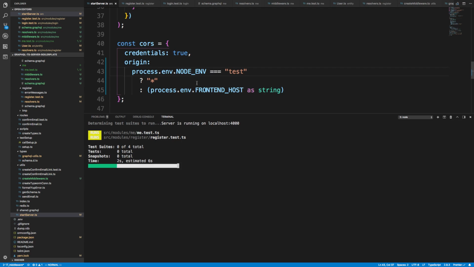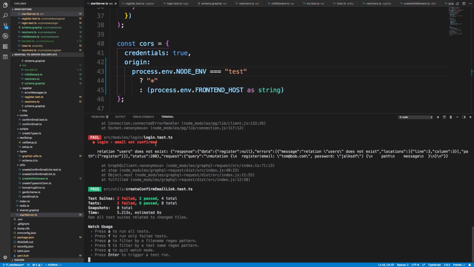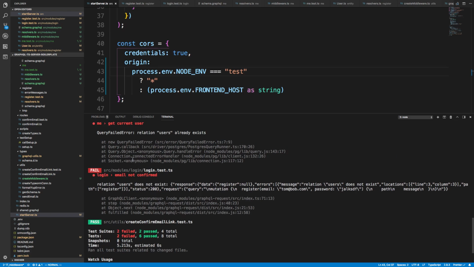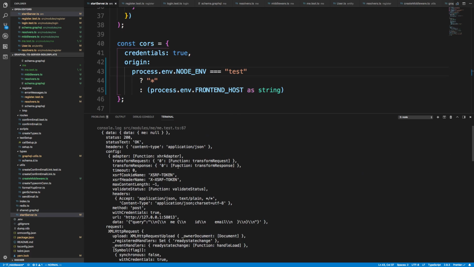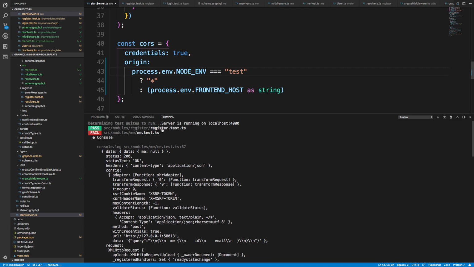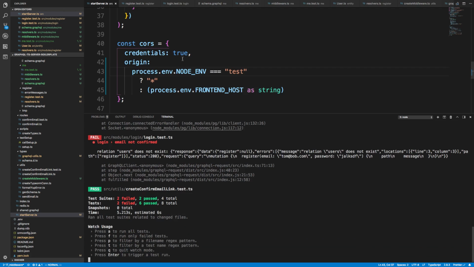Alright. Okay, cool. So it's only running 2 of these tests. Alright, so looks like our register one is failing. I bet if we run them all again, it'll pass. But here's the response. And we get me, which is equal to null. So we actually have some problem here. We would expect to get something back.